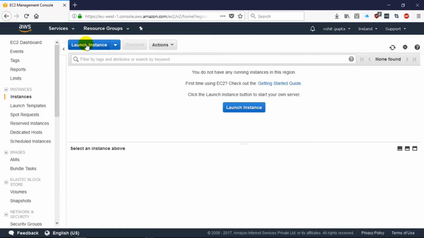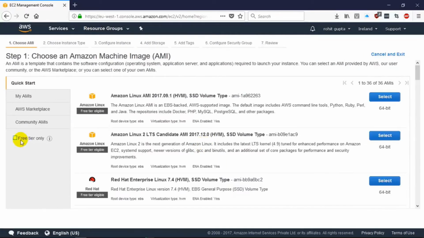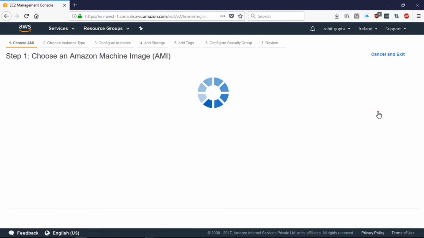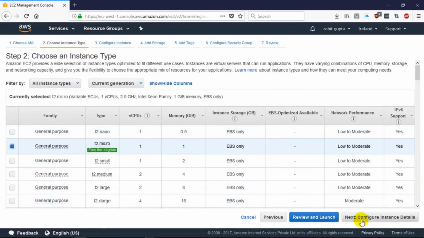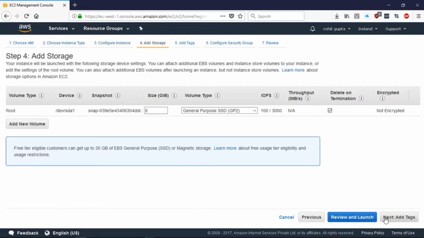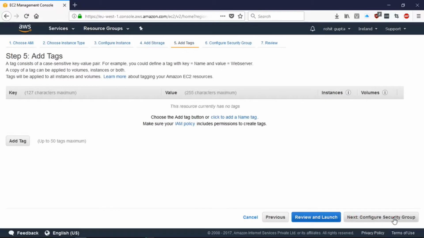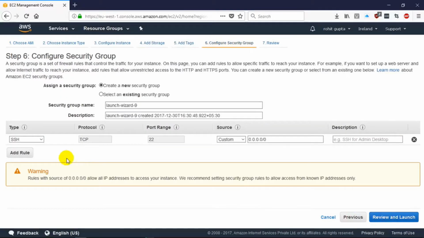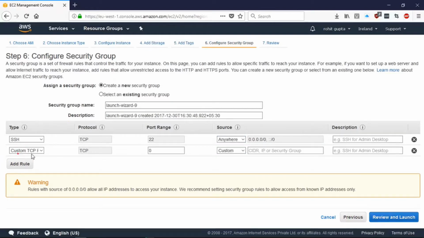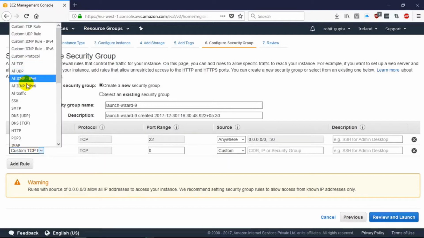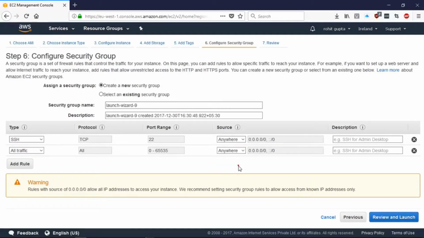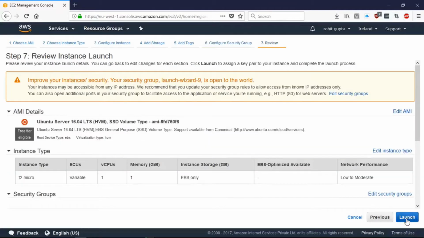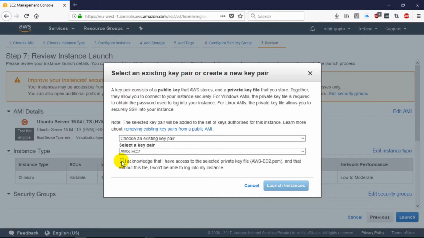Let's create the first instance under the AWS free tier account. I will use Ubuntu Linux. The size will be 1 and I'll be using the default settings. I'm not going to take a lot of time to explain all these features of how to create an EC2 instance and the rest of the things. I will use the key pair which I've already created earlier.